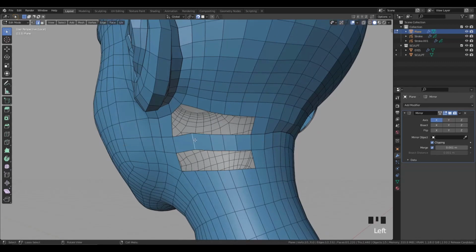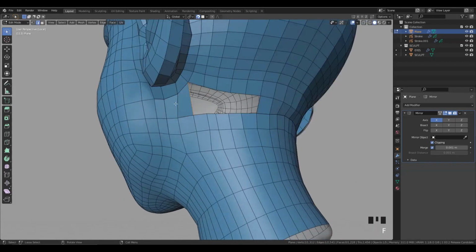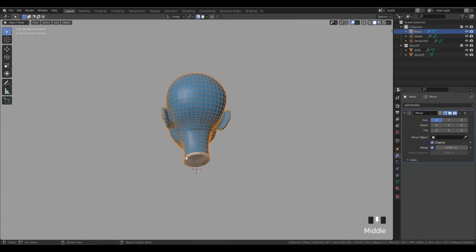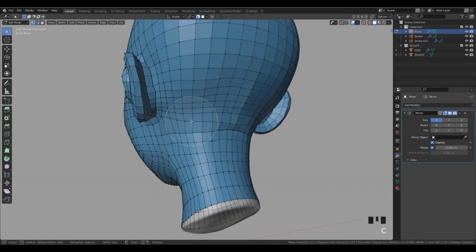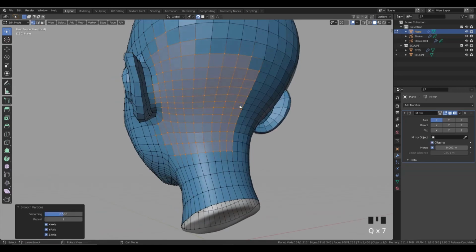I think I can bevel this one and scroll it. Still missing one, I think. Oh, that was too much. Yeah, I think it's much better. I have less loops from the back. What I can do is I can select this and smooth it a little bit.